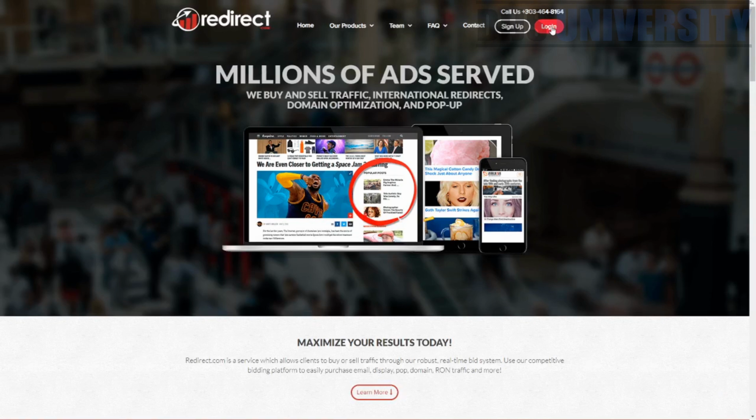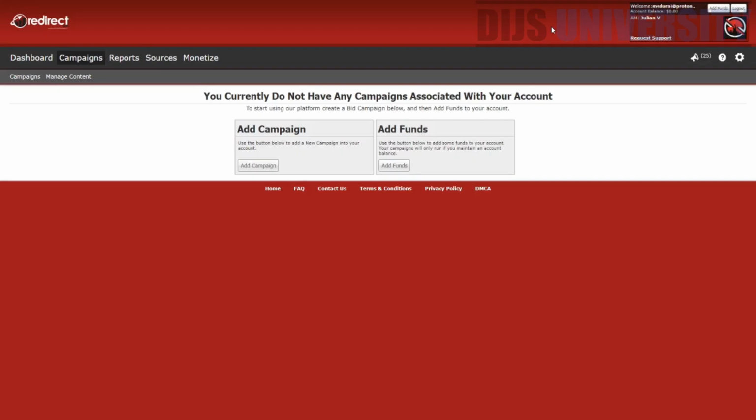So I have actually signed up to the redirect.com and I've already logged in. Once you log in to the redirect.com, this is how it looks like. So this is actually the main page itself. Actually, you can't go ahead and click the dashboard unless you already created a campaign. So this is the main page.